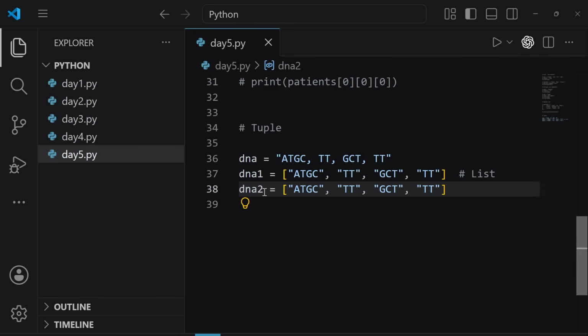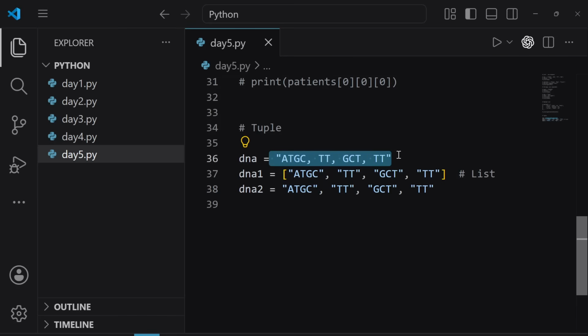Now what if I remove these square brackets? Let's make this DNA2. Here I have removed the square brackets. Now, in a single string, Python was not considering these as different DNA sequences. That is where we learned about list, that if we need to store multiple values together, that is how we create a list. Now from this list, I removed these square brackets. Now what is this? This is called a tuple.